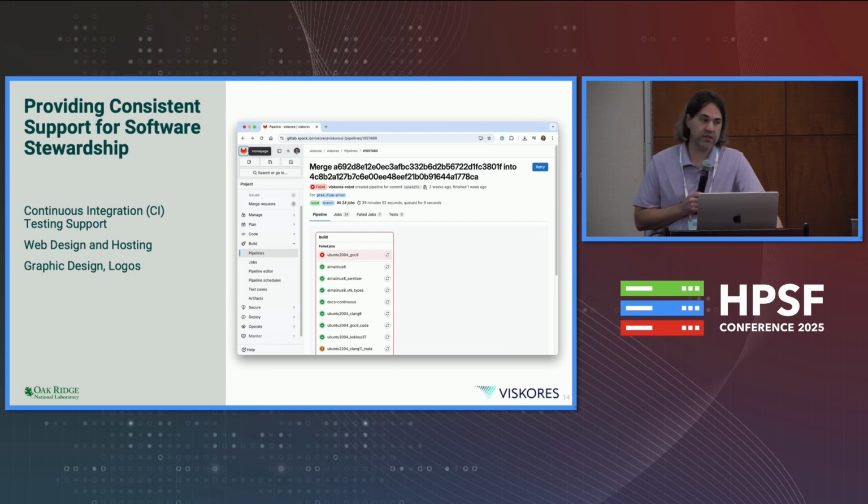What we've found since joining the HPSF is we also get several other side benefits that have been quite helpful, particularly in supporting the software itself, especially as your funding streams go up and down. One of the big things that we've been able to take advantage of is continuous integration testing support. There is a CI work group within HPSF that we've been active in, and it allows us to take advantage of some of the CI testing support at the University of Oregon that we can now use as part of our contributions to Viskores to ensure our product is correct moving forward.